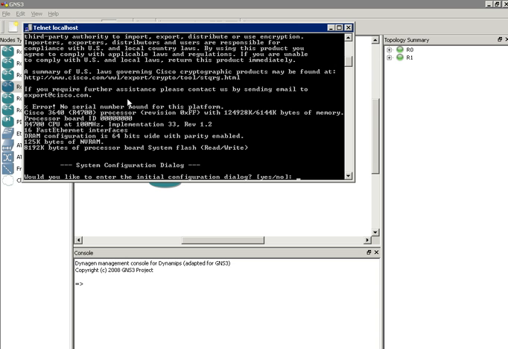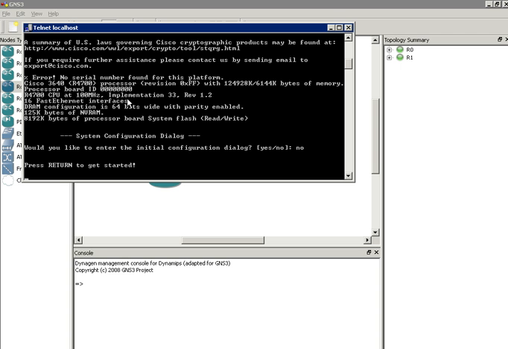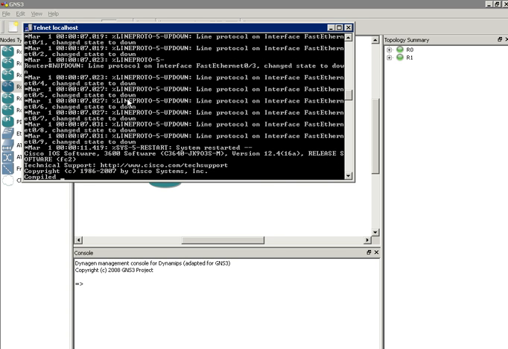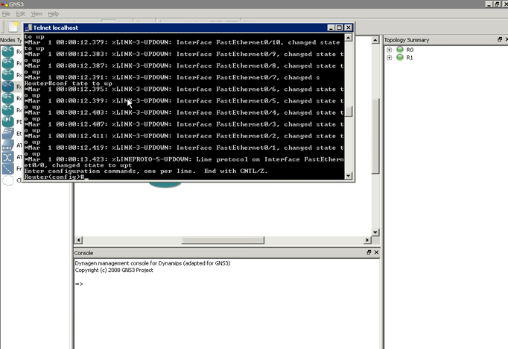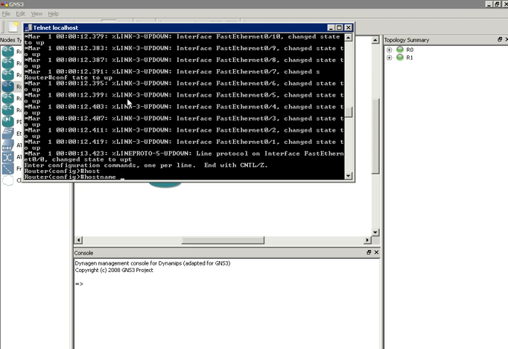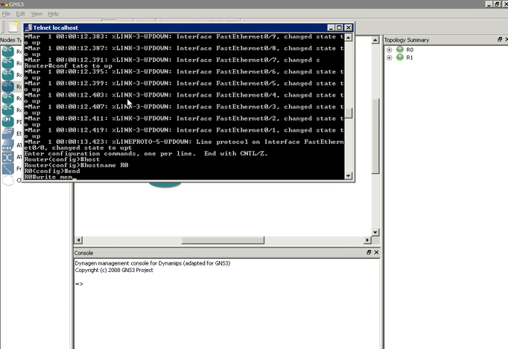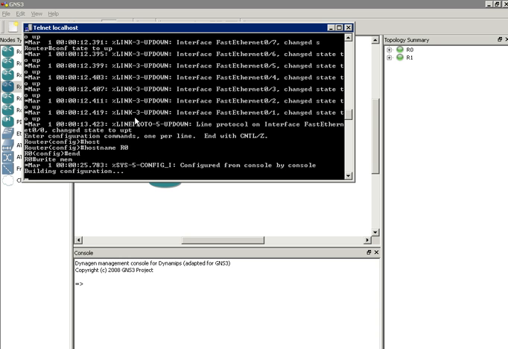So it asks, do you want to enter the initial configuration dialog? I said no. Then I just typed conf t and then hostname R0, and make sure that you do write mem so that the configuration is stored.